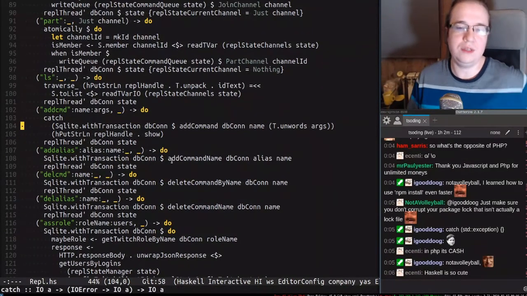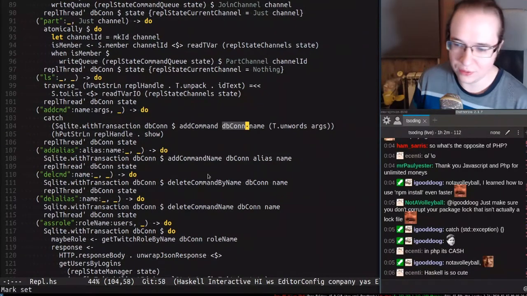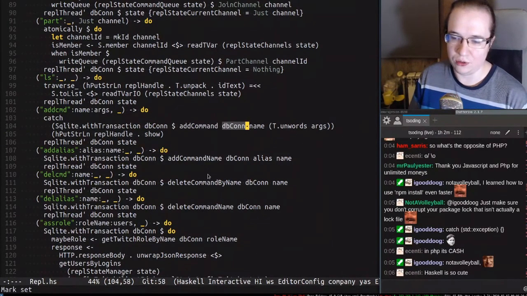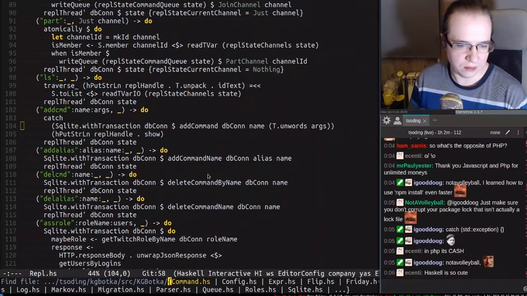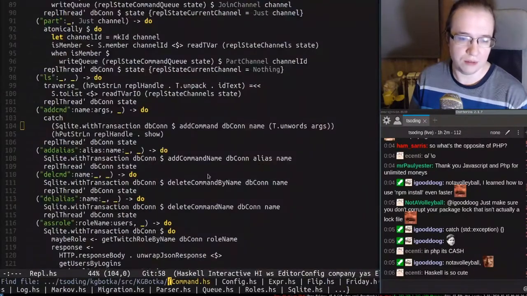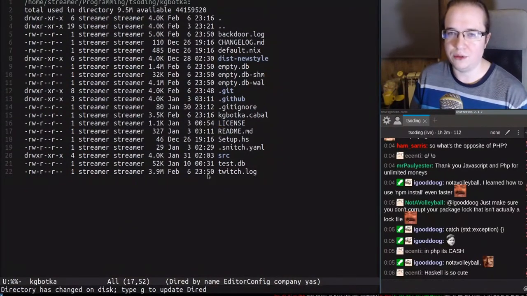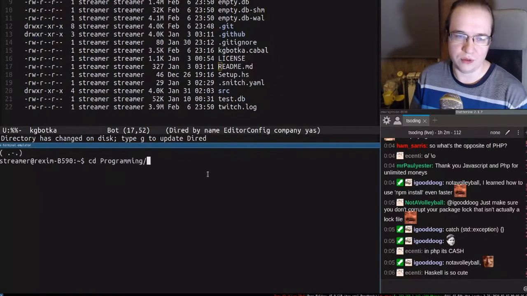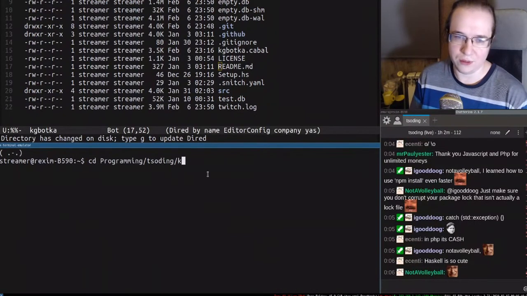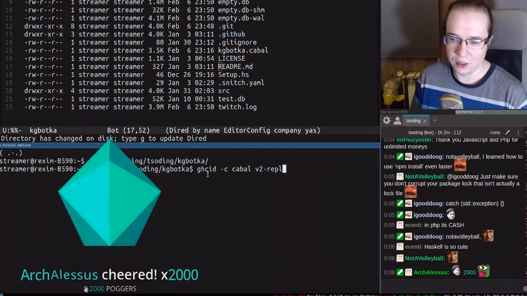Would you look at that? Haskell is so cute. No, you are cute. You are breathtaking. That's right. Alright, so let's try to compile this. And you know, I forgot about a very important thing. I forgot to start my GHCID process, so I have no idea if my code compiles properly or not. ghcid with cabal v2-repl.